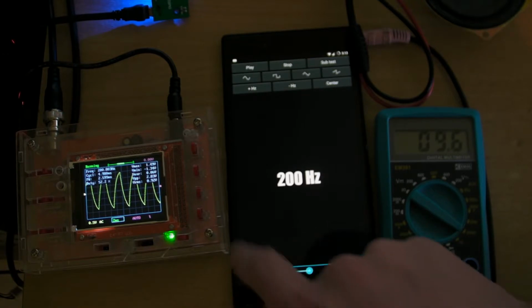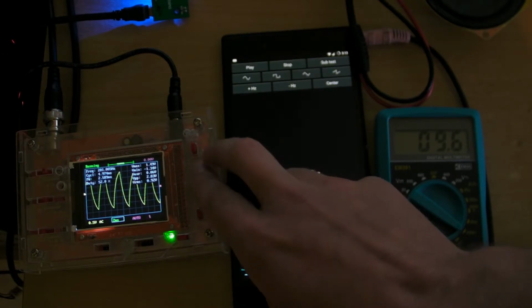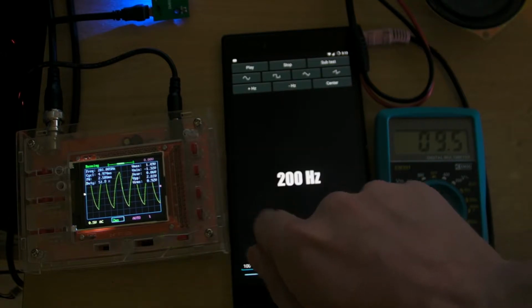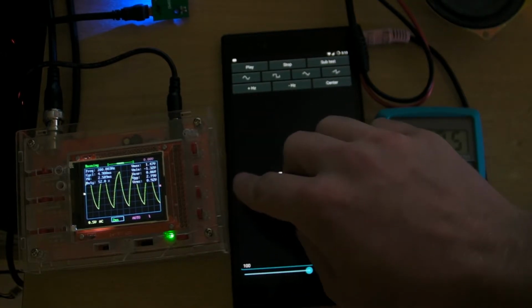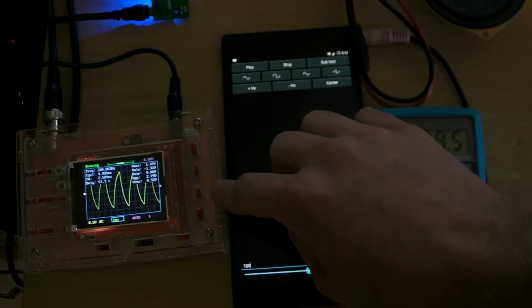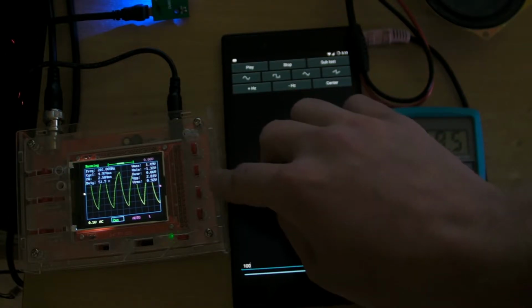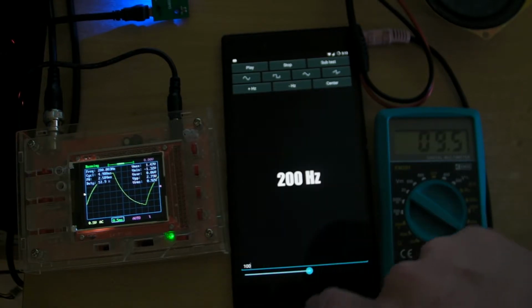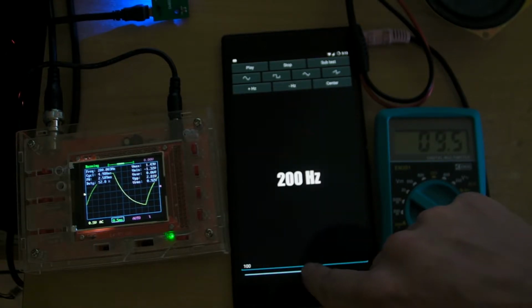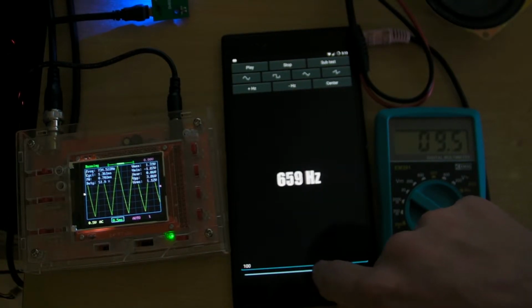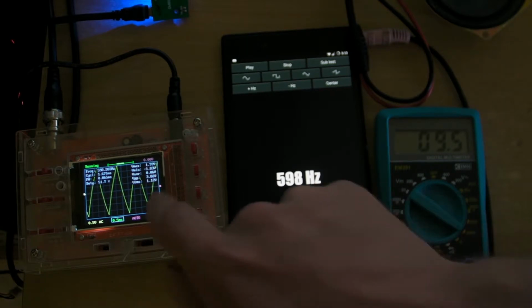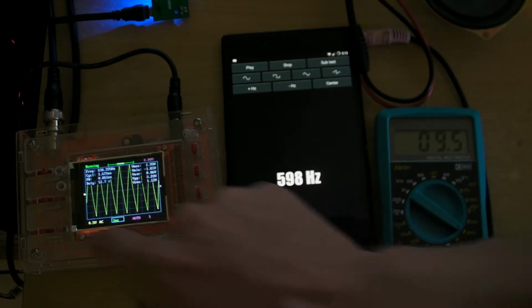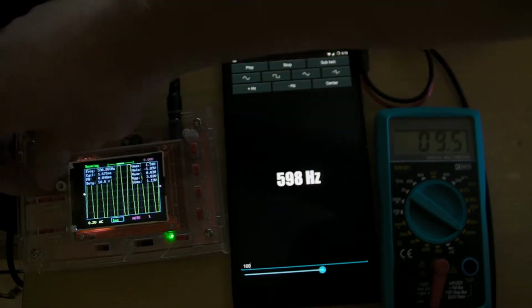Oh, the amplification actually gets quite a bit higher with higher frequency. Before, at 200 hertz, it was a little over 3 times, now it's almost 6 times. So let's go even higher. Now this looks more like a triangle, at around 600 hertz. I need to switch this.